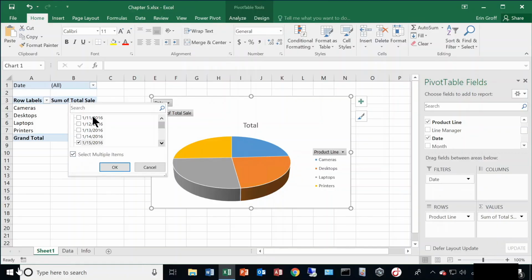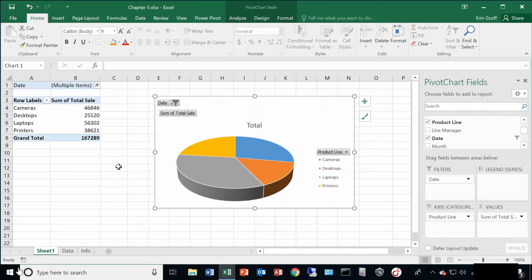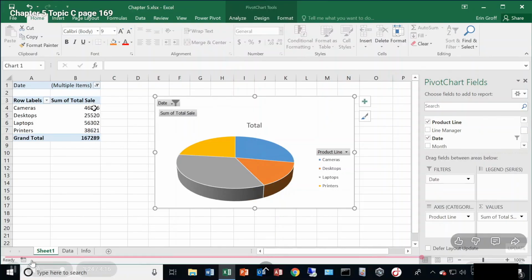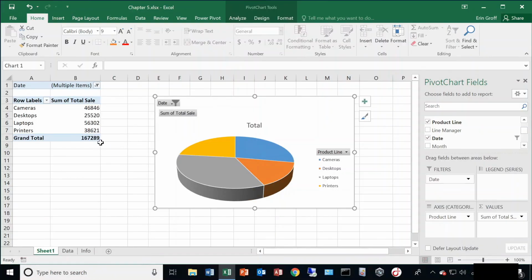And I'm also going to filter down to show the first, check off the first, second, third, fourth, and fifth as well. Click OK from here, and it filters that information to only show the sales of those particular days. Again, in my pivot chart, it will update my chart as well as updating the filters in my table as well.